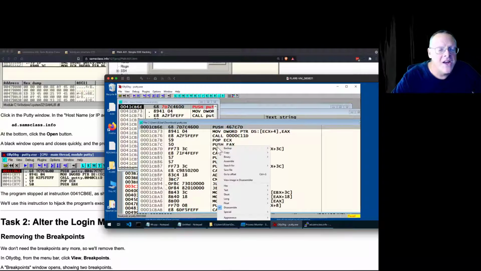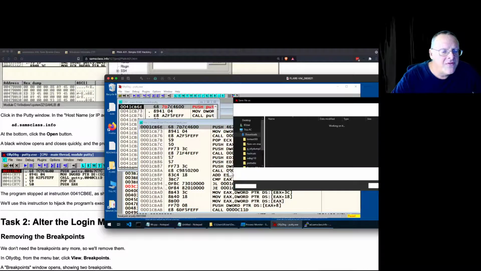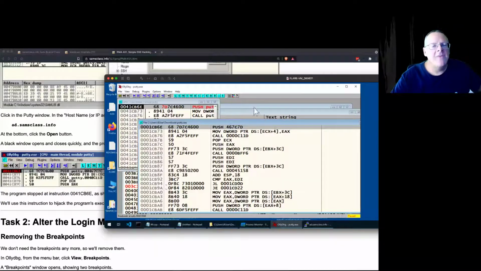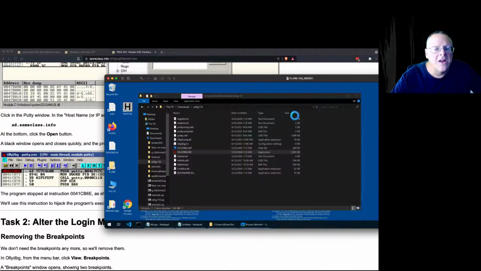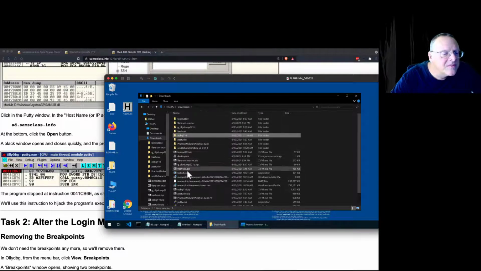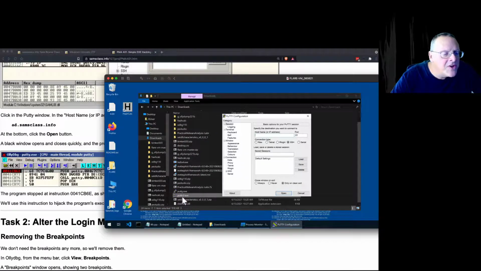Now I can right-click and save file, and downloads is all right. I'll call it putty2. Okay, so I've now made a file called putty2. I'm going to close Olly and go in my downloads and find putty2 and run it and give it the name of a server.